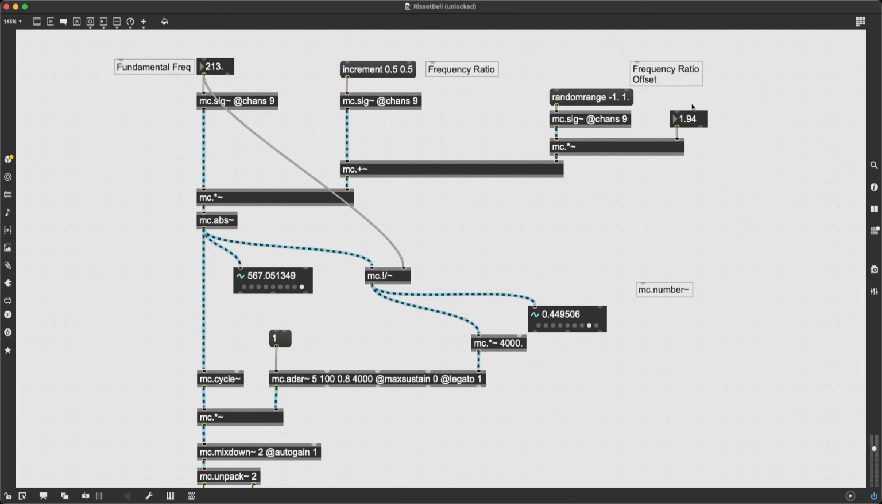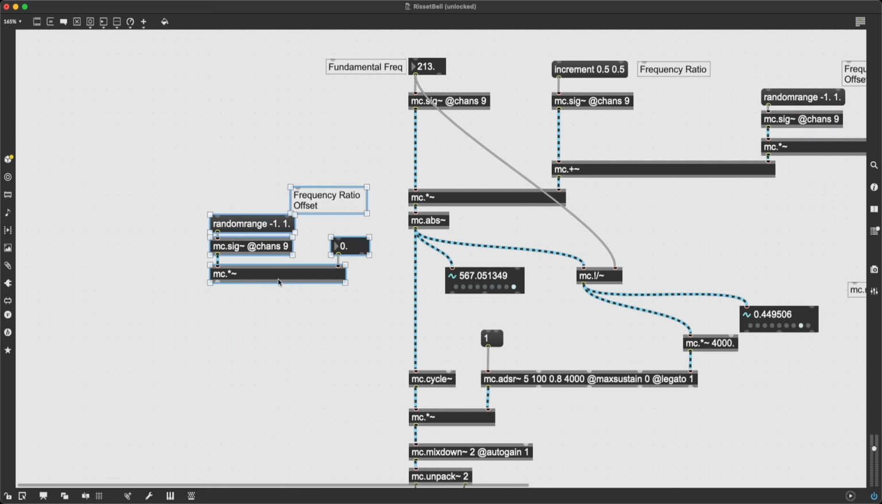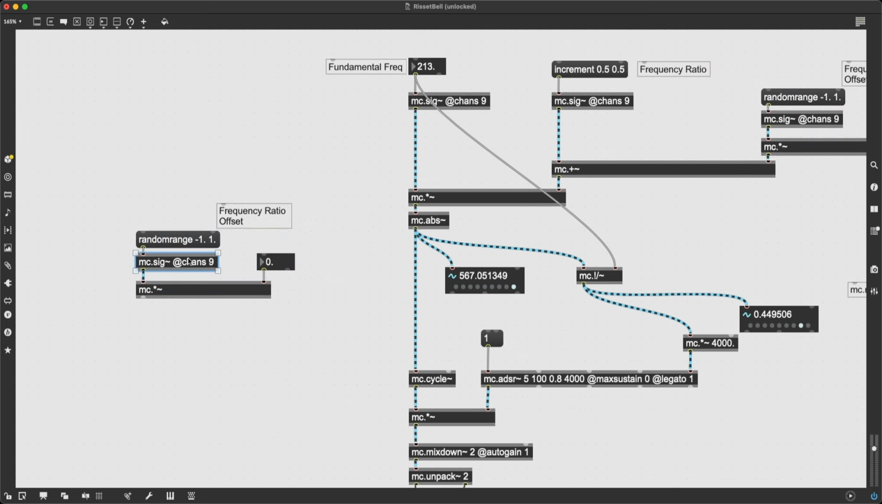Well, the nudging part is easy, right? We already have our offset algorithm here, so I can just copy this. Random range -1 to 1 goes into MC.sig. We still want 9 channels. We are offsetting 9 channels, and then we can multiply it by a scalar amount, a single number, to be applied on each channel in our multi-channel signal. And this would be the frequency copy offset, as I'm calling it.